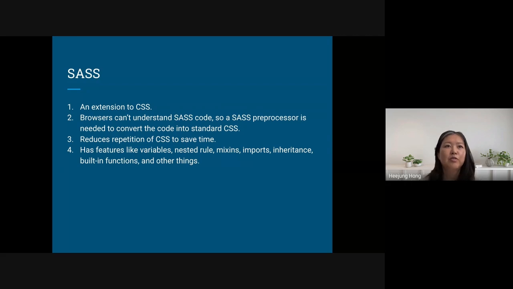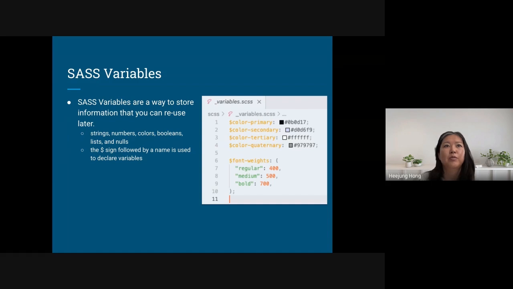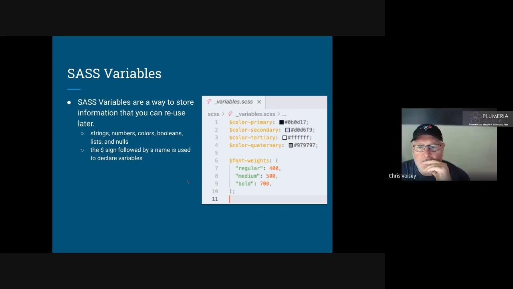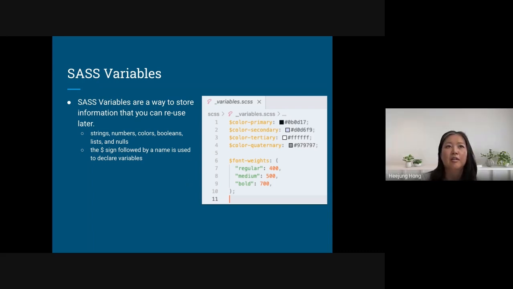SASS is supposed to reduce the repetition of CSS to save time, and it features variables, nested rules, mixins, imports, inheritance, built-in functions, and other things. So with variables, you use a $ sign in front of the variable name, and you can save any kind of information like strings, numbers, colors, booleans, lists, and nulls.